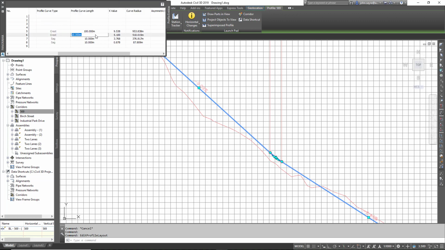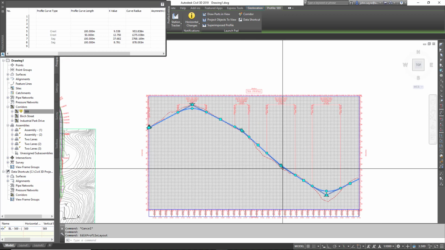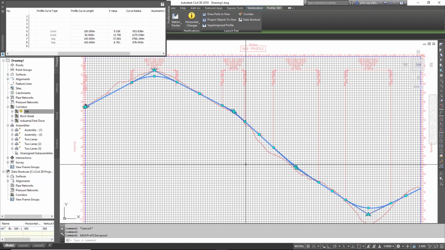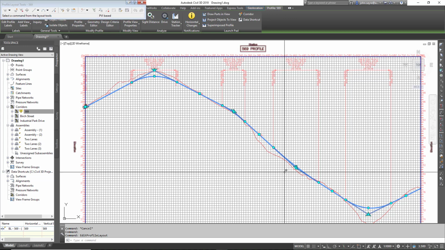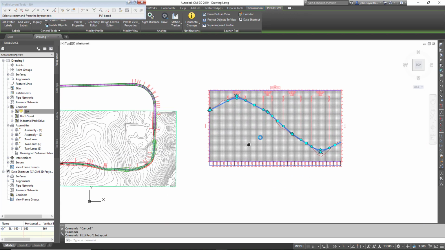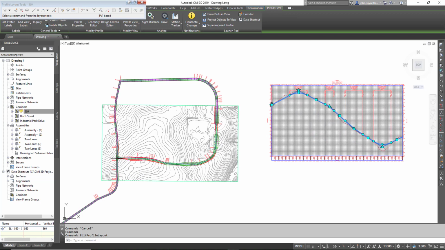So I could say, I want that to be a 50-meter curve. These 10-meter curves, that's not big enough. Let's make them 100-meter curves. And we'll do it again. All right. So you can see it updates those as we drop down through the vertical information. And all of this is dynamic as it's expected. So very quickly, we can take a component road from InfraWorks and we can bring it directly into Civil 3D and continue with our proposed design.